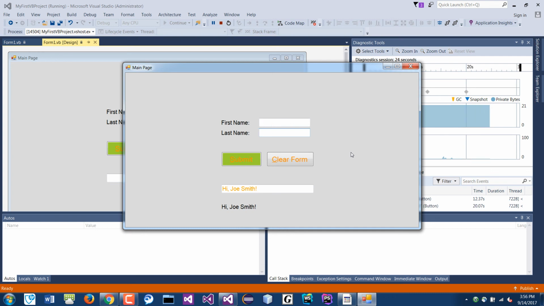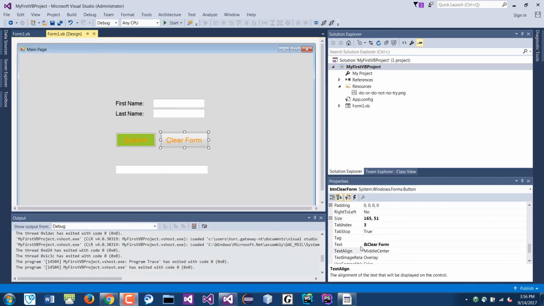Okay, so that's the access key. And you can place it on any character you want. You can't just duplicate it. You cannot have two S's in here or two C's and so on. It's confusing, so the program won't let you do it, right? So you can do that there. It doesn't have to be the first character.